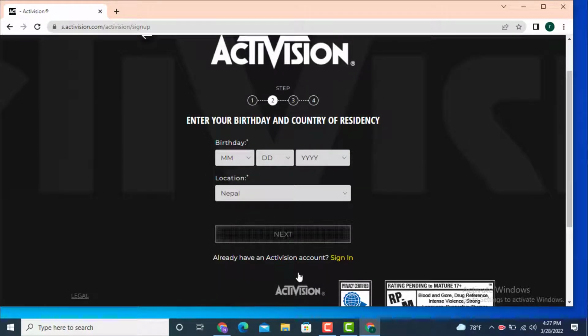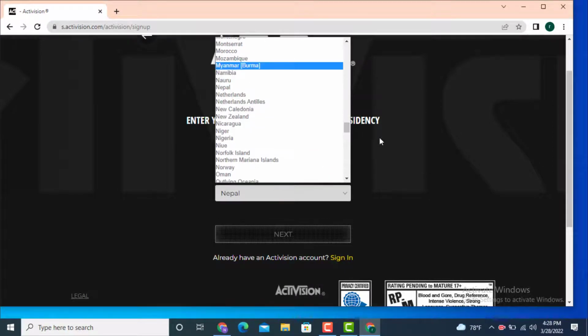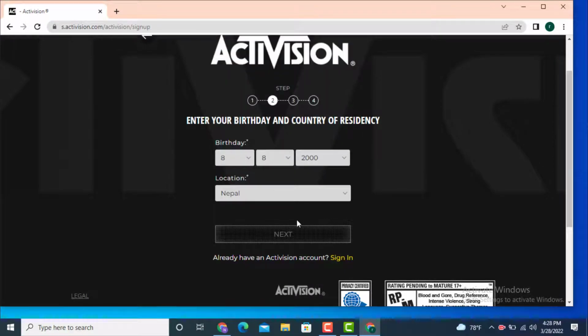So on the second step there is enter your birthday and country of residence. Here you need to enter your birth date. The location is already entered. If you want to change your location, you just tap on this little arrow icon and there are different options. You can select any one of the following countries. After you finish entering your birth date and location, tap on next.